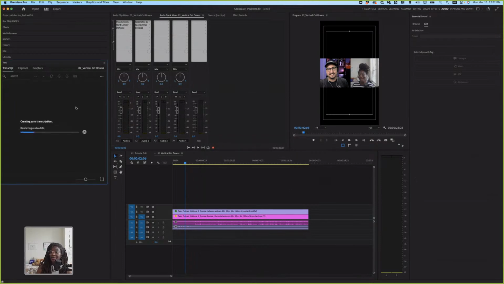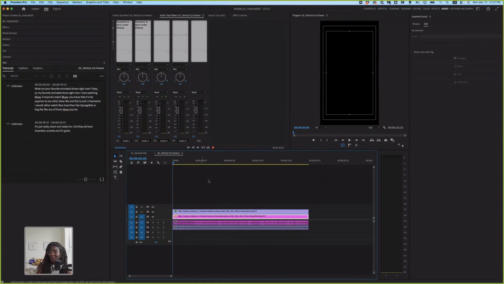And again, using the power of Adobe Sensei, it is sending it up to the cloud, transcribing what we're saying, and then shooting it back down. I didn't even get to finish my bit. And now when we play back, it'll actually highlight the words as we go.